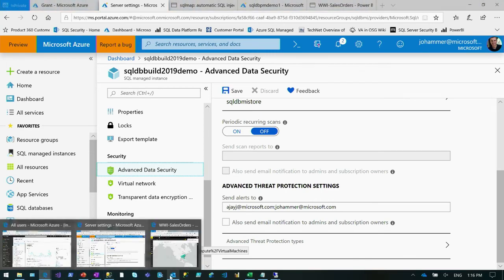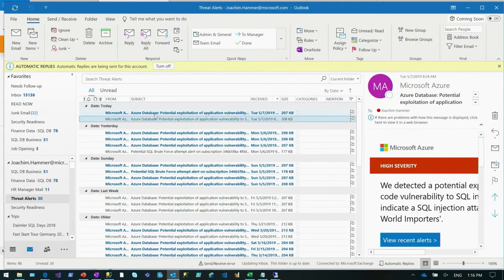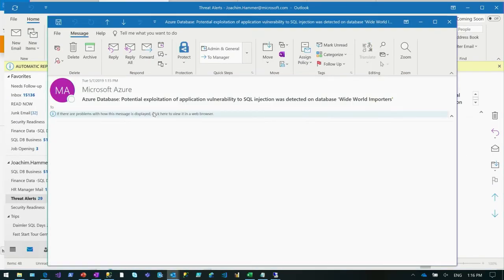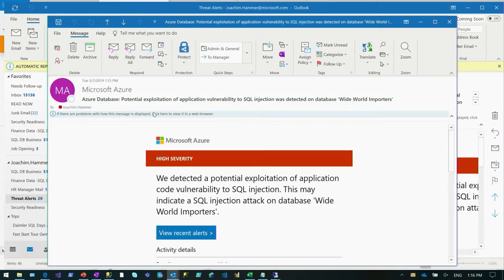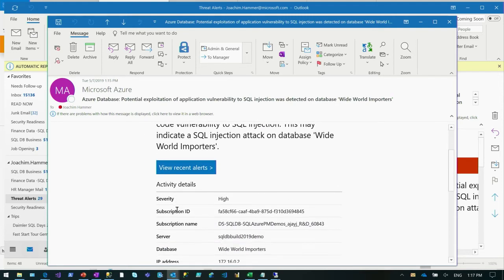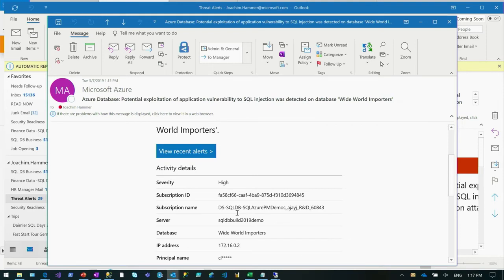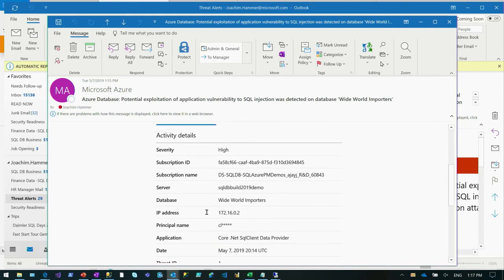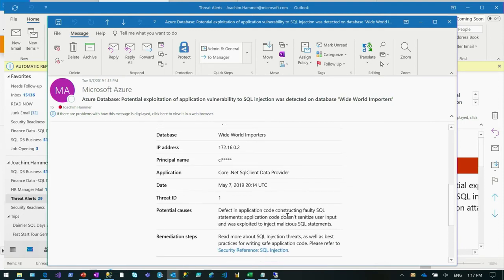So last thing I'm going to do is show you my email box, and here it is. I had configured this threat detection to send an alert to Ajay and me. And in this case, we did get an alert, so a potential exploitation was found. It tells you the subscription name and the ID, of course, the server, the database, where it's coming from, and then it directs you to your SQL audit account, your storage account, to do further investigation. That's the way it works today.